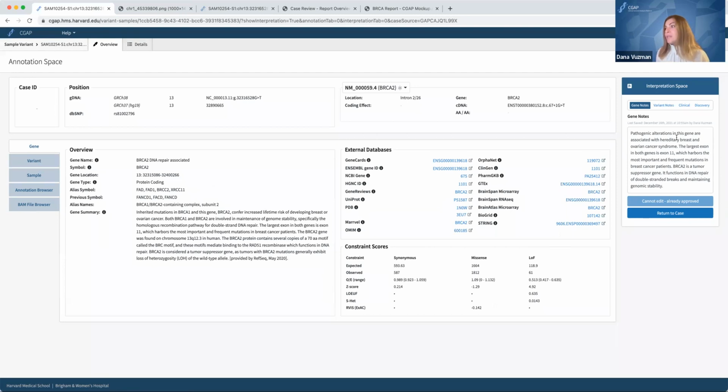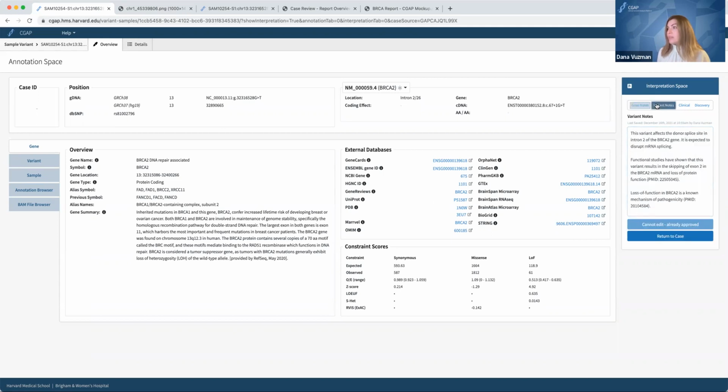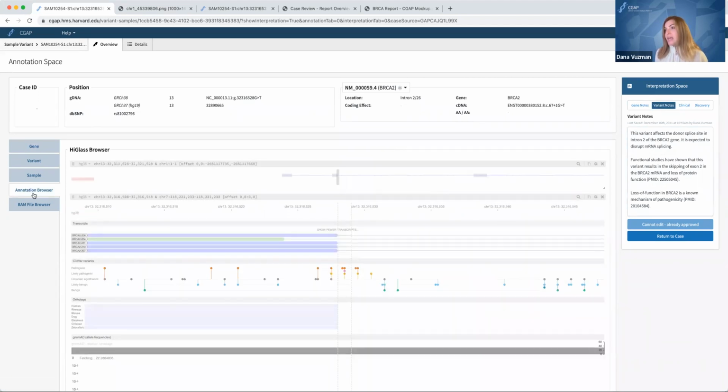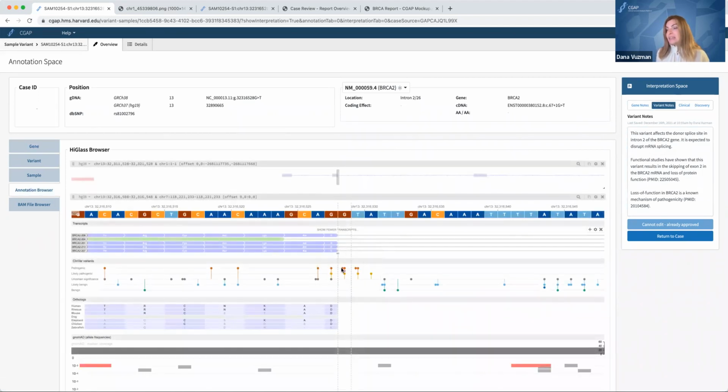There is also an internal gene summary that was made on December 16th, 2021. And this summary summarizes what our internal knowledge base says about this gene. We can look at the variant notes, and we can, to support these notes, go to the annotation browser. And what we can find is that this variant, which is highlighted here, is a splicing variant.